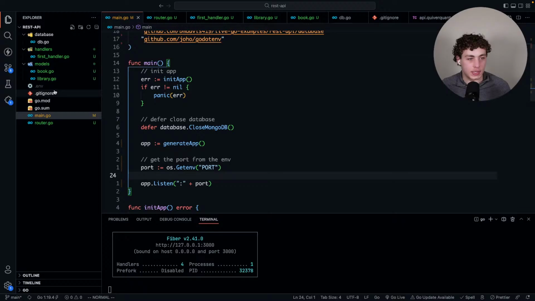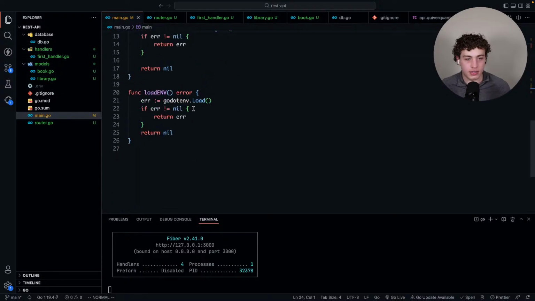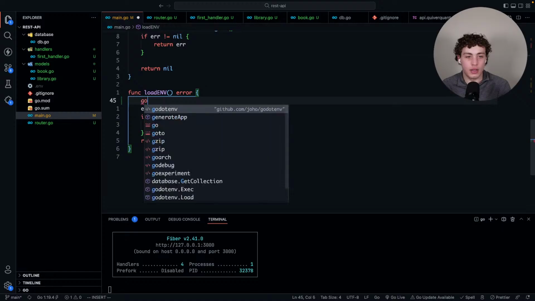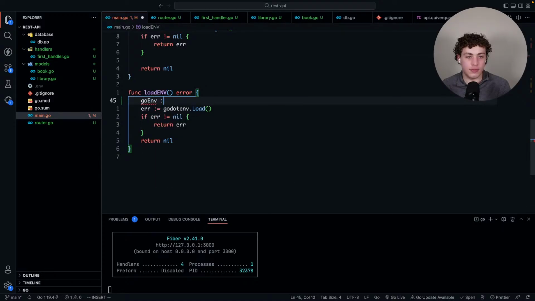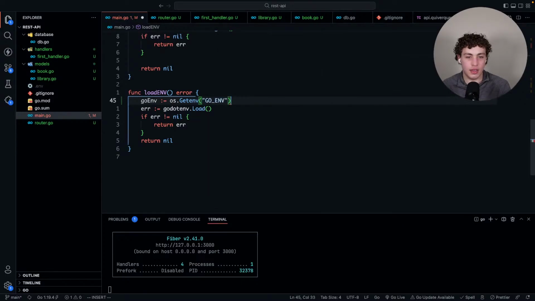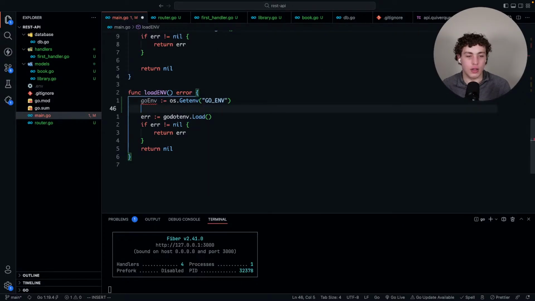But that also leads me to wanting to make one more change to our init, our load env file. I like to do a little thing where I set a Go environment variable, because I want to load from a .env in dev, but I don't want to load this in production. So what I'm going to do is goEnv := os.Getenv, and then GO_ENVIRONMENT. So this is sort of like a NODE_ENV, but it's custom because it's not being used everywhere.